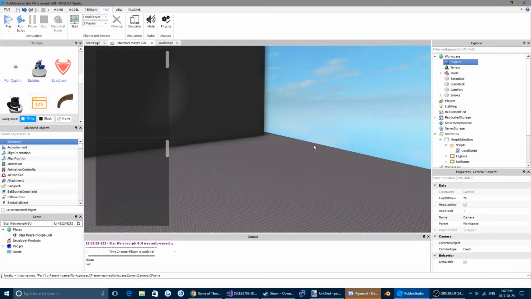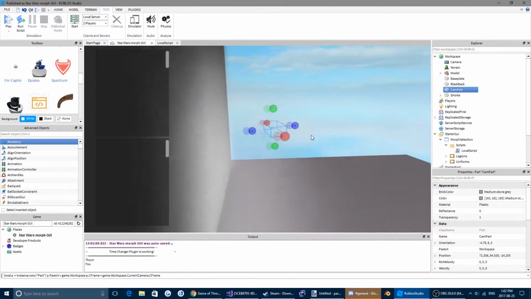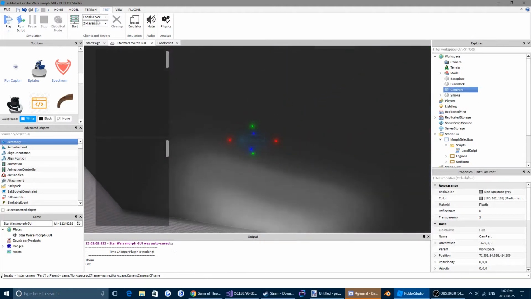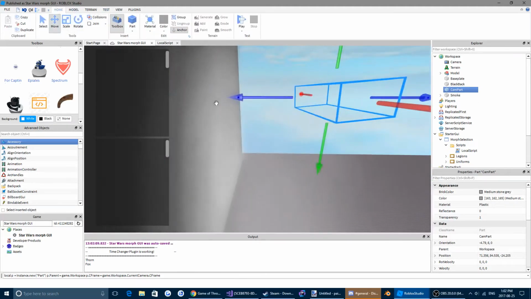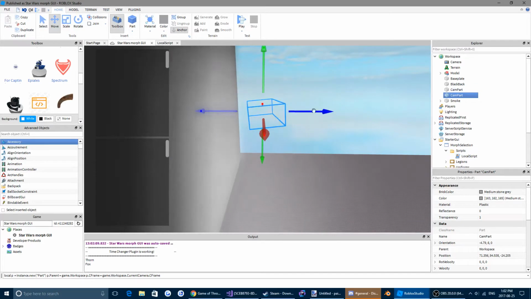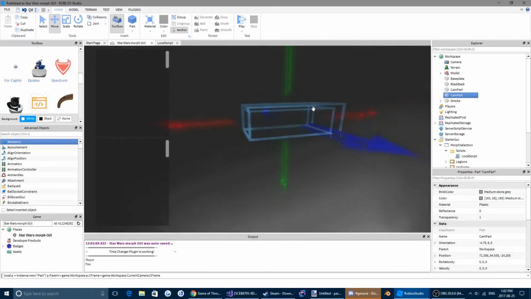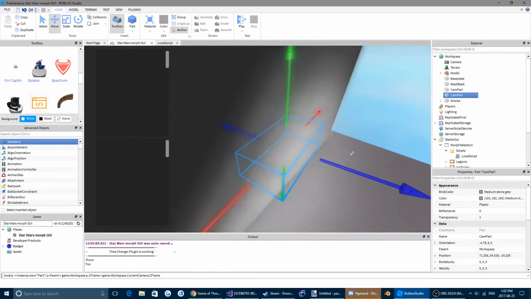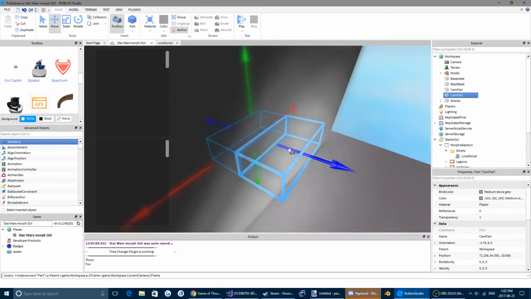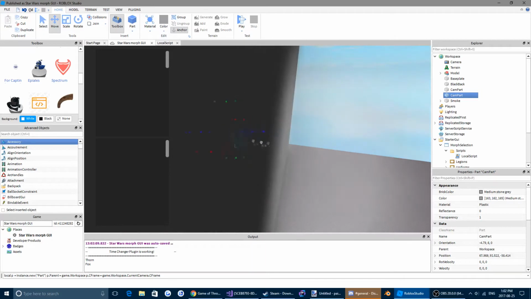But now we have to make it so we can preview our character. So if you come over to this cam part, we are going to click Control D and then Control L. What that will do is duplicate that brick, and then we can move it in the same direction that it's pointing, right? Move it here.